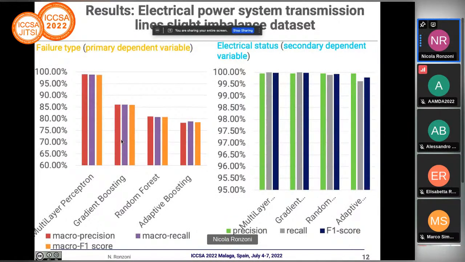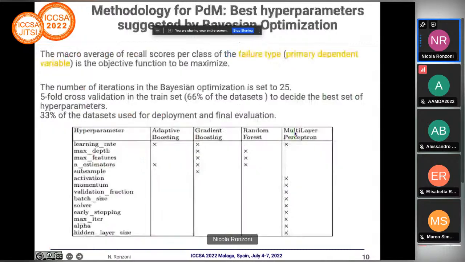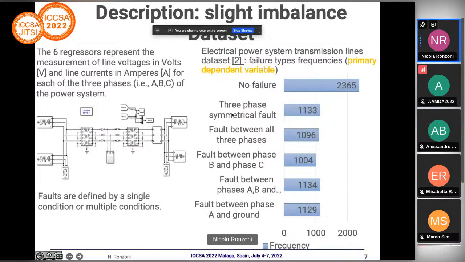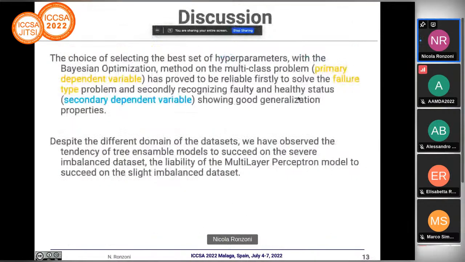Instead, when looking at the result from the electrical power system transmission line, so the slight imbalance dataset, here we have that the neural network outperforms other models in the primary dependent variable, so in the failure type. While for the electrical status, so the secondary dependent variable, all models perform pretty well. Even because, as I said before, when we look at the construction of the indicator for the electrical status and we aggregate together the failure modes, the class will become more frequent than the no-failure one. So this is why all models perform very well.